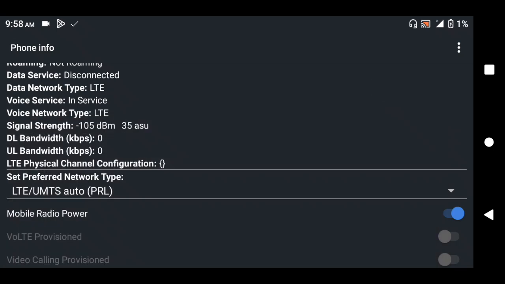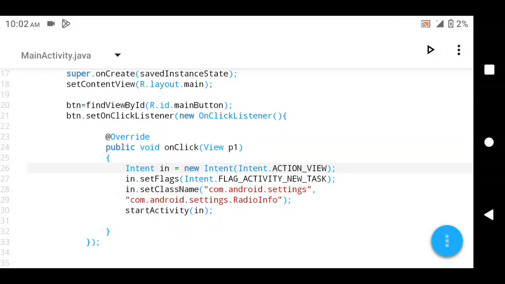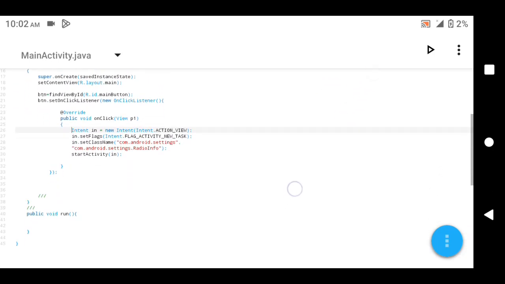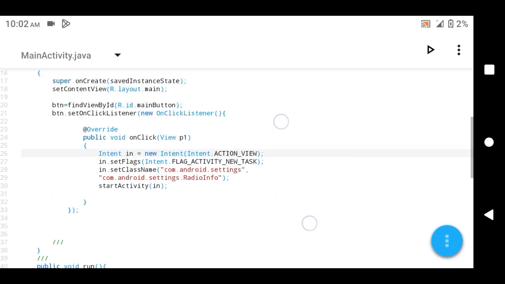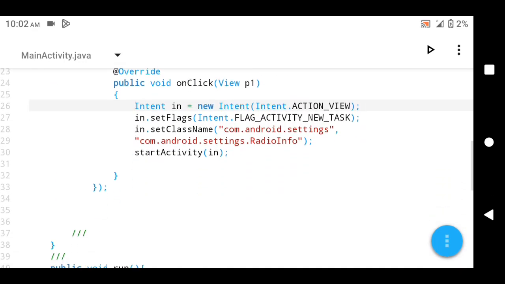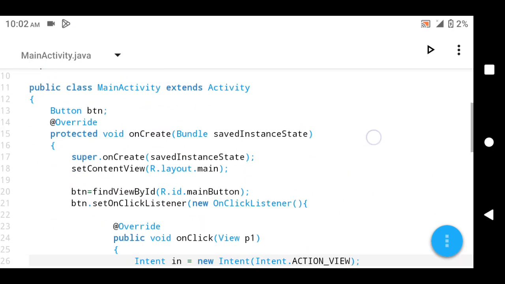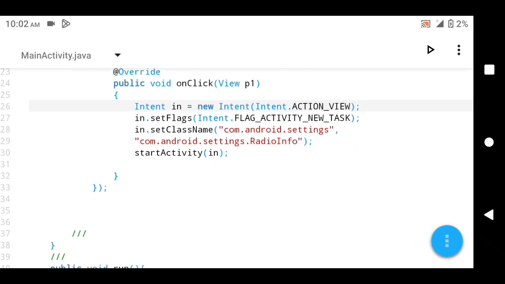By the way, I have a video where I showed you how to use USSD services in Android, so you can also see that video. I recommend the next video, where I made a camera app that is really nice to appear in one minute.